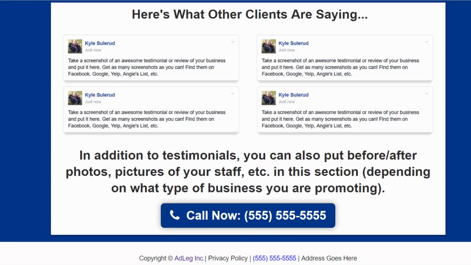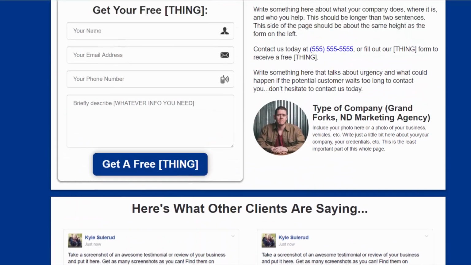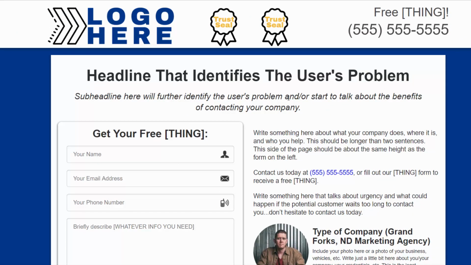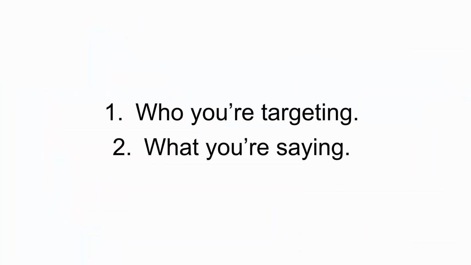This has been developed over time through testing and trying a lot of things. And this is basically what I've come to at this time. And this may change in the future, but right now this is working extremely well to help capture the lead when they come to your site and turn that person into a lead and into a customer. Again, it all comes down to these 2 things: who you're targeting and what you're saying.